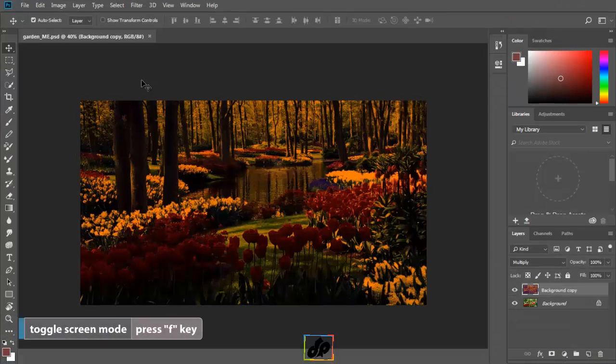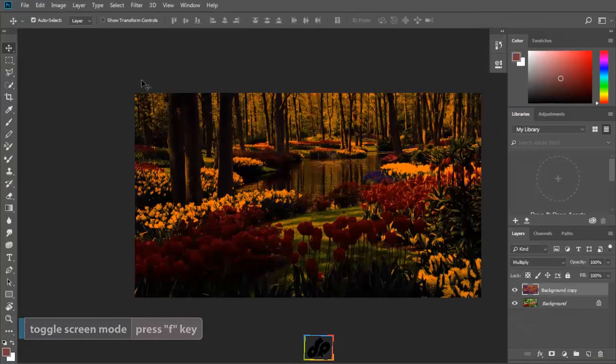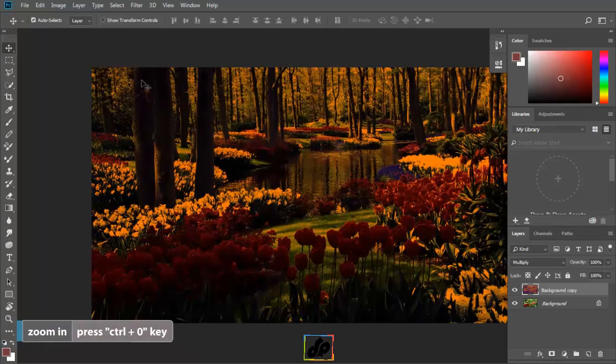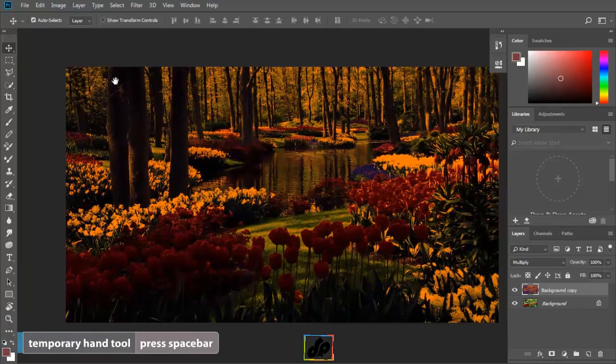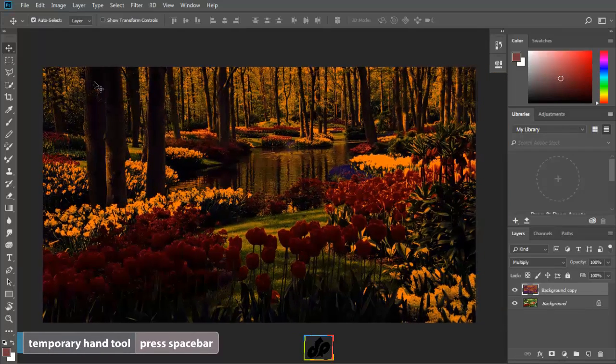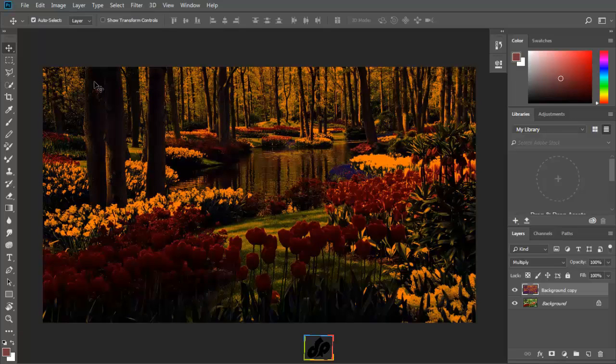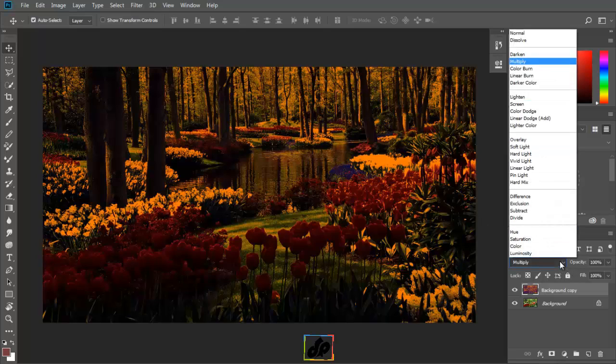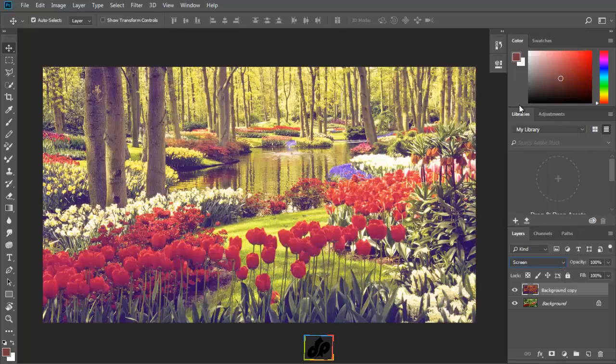We'll press the F key to go to full screen mode and Ctrl 0 to zoom in, and then use the space bar just to move it over a little bit in the image area. This time, when we make a change to the file, we will do something very simple. For example, just change the blend mode from multiply to screen. But in case we wish to save this as a separate file for any reason, we would want to be able to come back to the previous file.